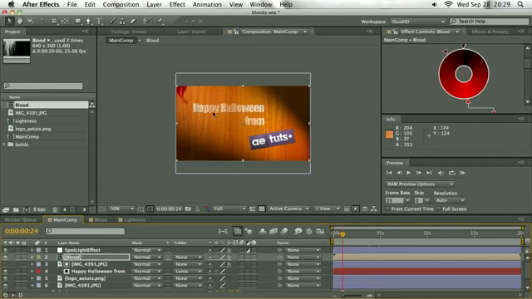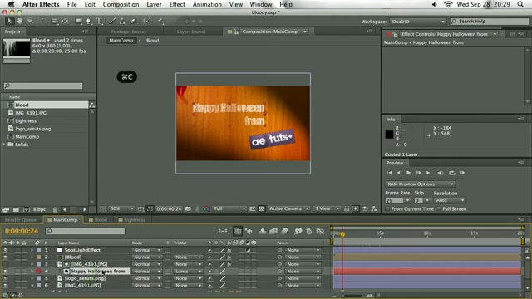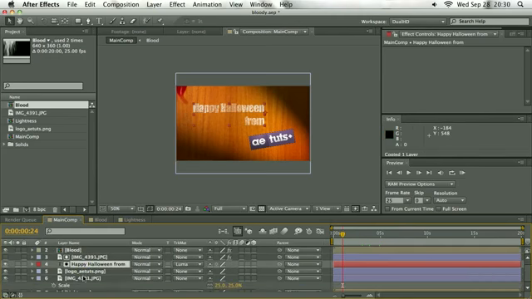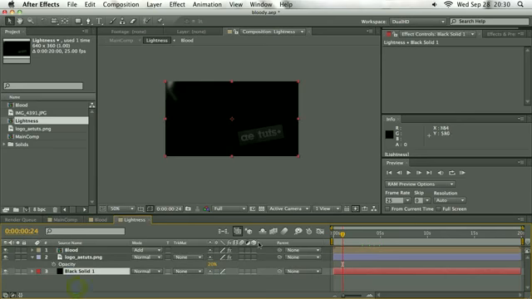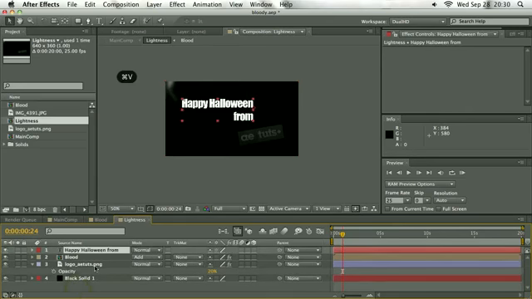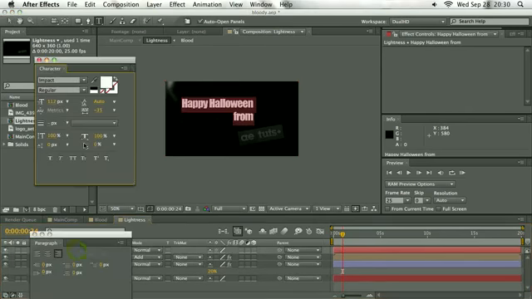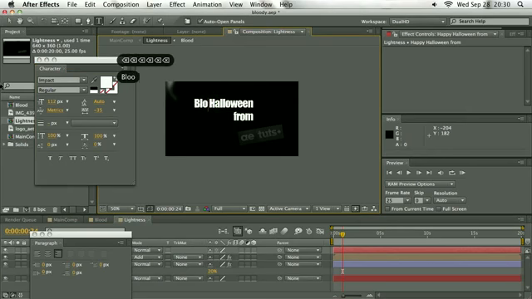So now it's saying Happy Halloween here, but if I just copy that text and go back to the lightness map and paste the text over here and change this to be something completely different, something like Bloody Halloween. Oh, I dropped my mouse. You should see the position I'm working in here.